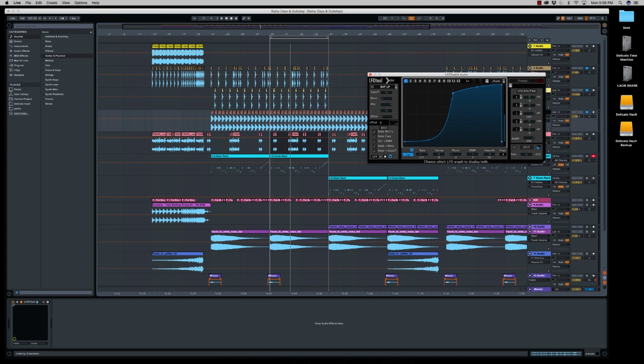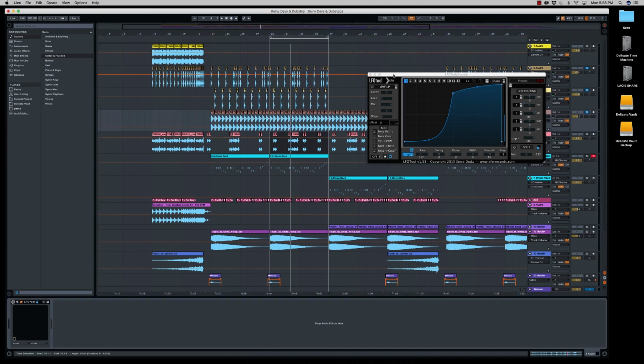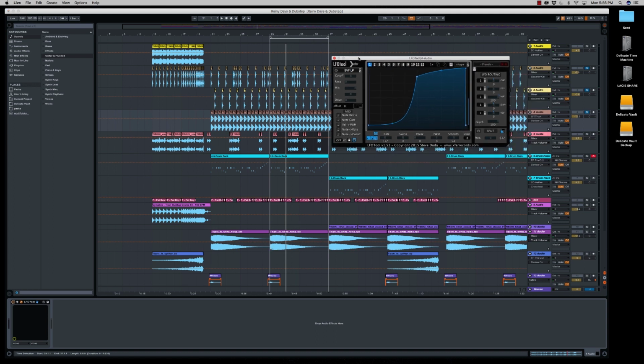If I were to play the drum beat without, you'll see that it's very static. And so with some harsh sounds such as crashes, sidechain compression is a great way to actually tame some of those frequencies.